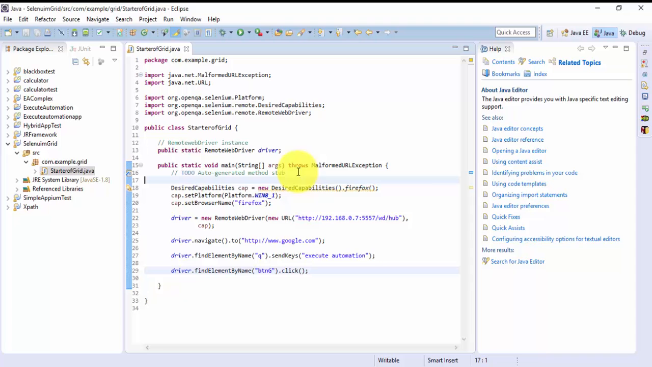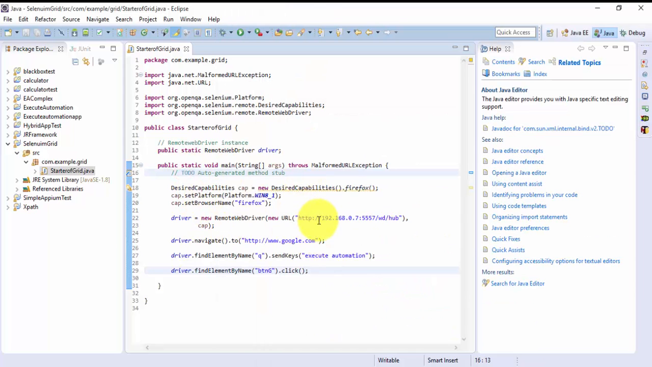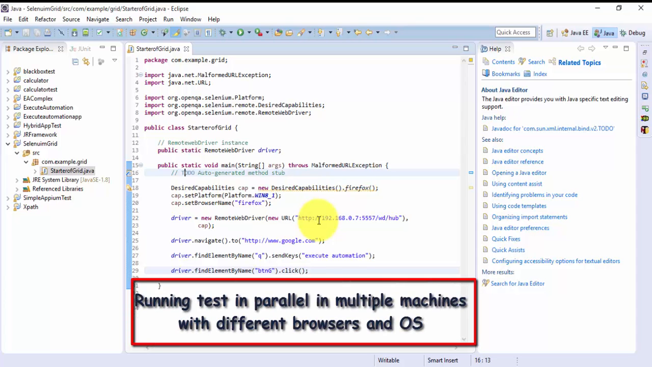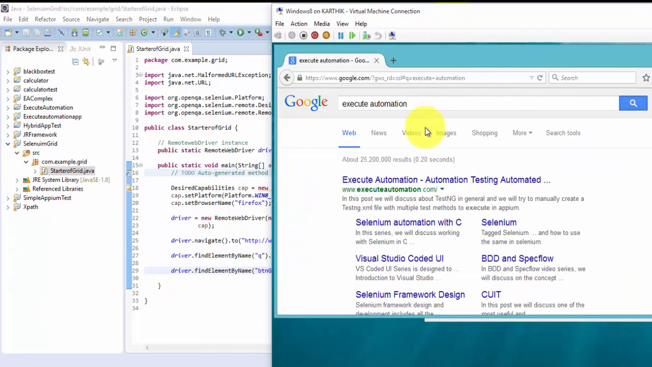So simple, so straightforward, and it does the operation very easily and fluently, right? And this is what this configuration is all about. So in the next topic, we'll talk more about how to run the test in parallel on multiple machines, meaning I'm going to execute the test on my host machine as well as on the guest machine, which is nothing but a Windows 10 machine and a Windows 8 machine, test execution at the same time, and that too in different browsers. And that we are going to do with a different testing framework, which is very familiar to you all, which is nothing but TestNG.